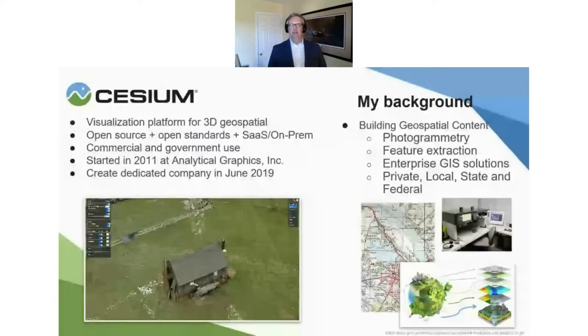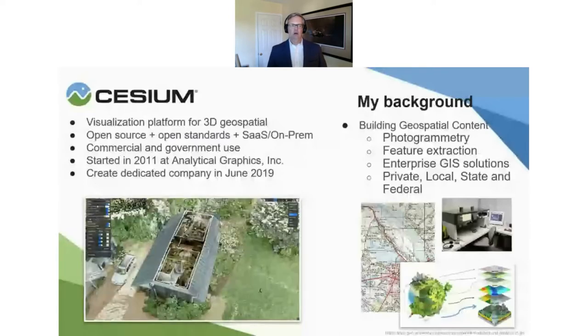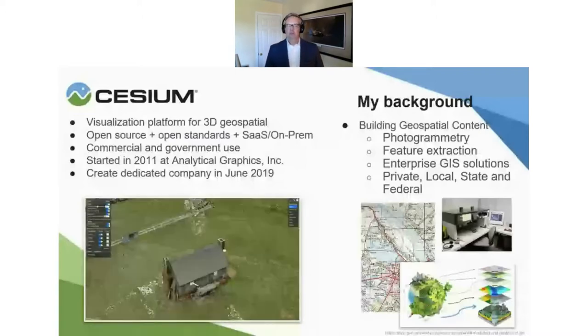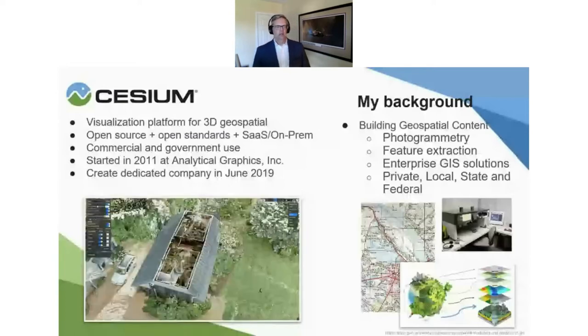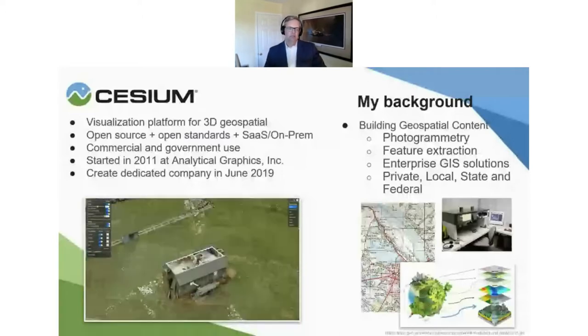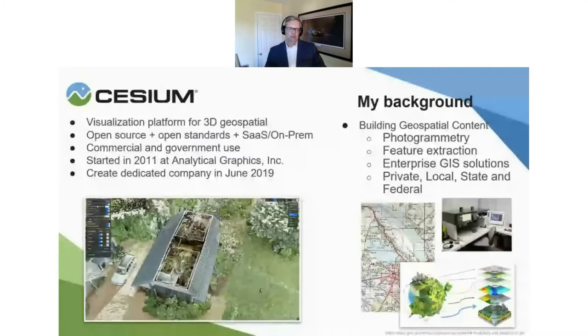Cesium started way back in 2011 at Analytical Graphics, and this past June, we celebrated our one-year anniversary of Cesium as its own company. For myself, I joined Cesium in April of this year to help support the smart construction, development, and production planning. I've been working in the geospatial industry for over 22 years, and I've witnessed the explosion of data, technology, awareness, and adoption of geospatial, as many of the attendees here, I believe, have also witnessed.